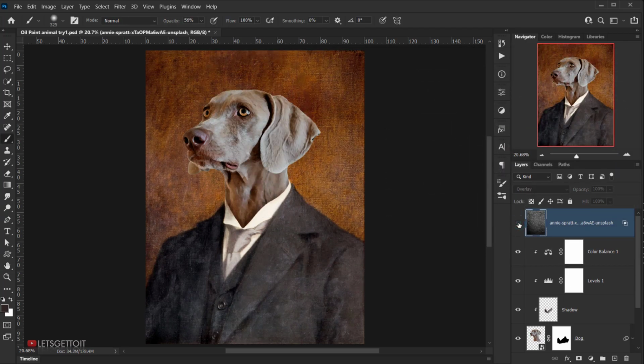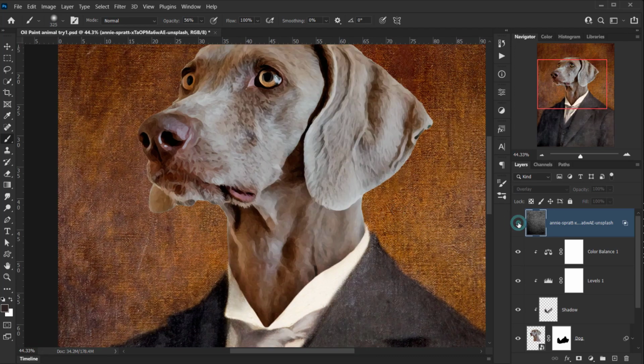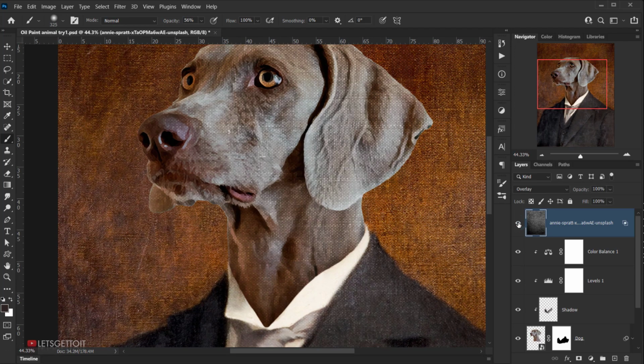And as you can see, this is before and this is after, and if I zoom in, you can see that everything is starting to blend together.